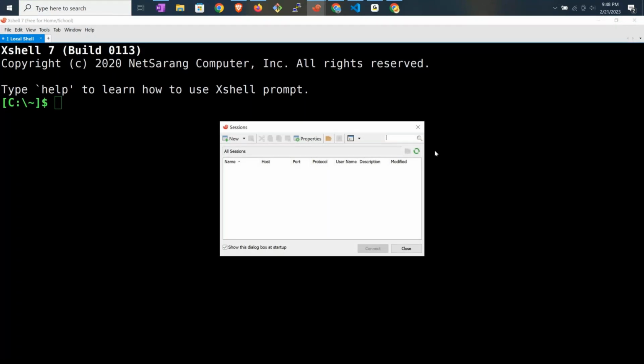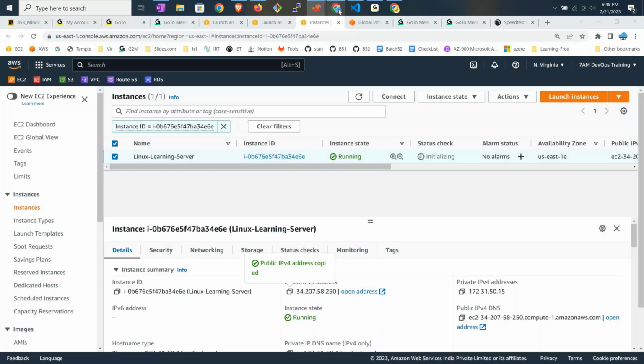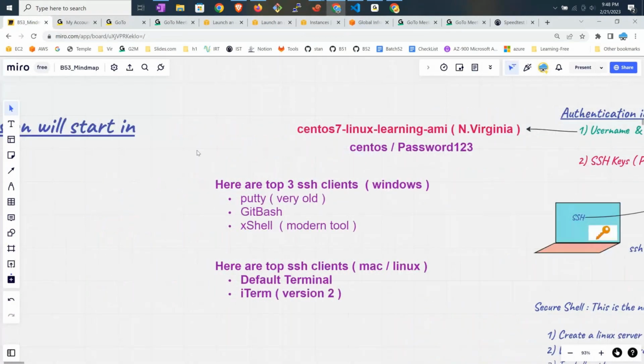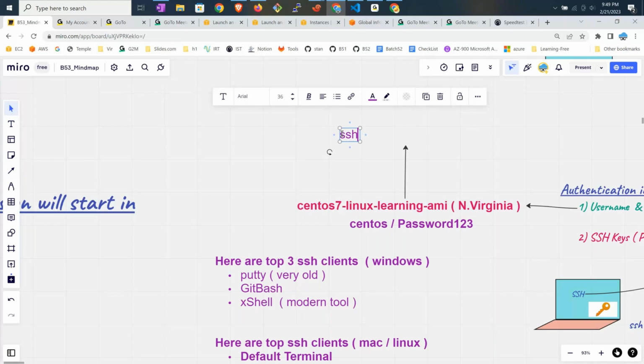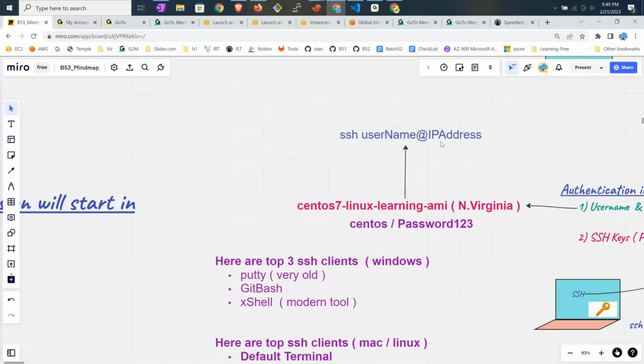All right, now whenever you want to connect to any Linux based machine, this is the syntax you follow. IP address. This is the same thing you use for your Gmail address. If I ask you what is your Gmail address, what will you tell? How do you connect? So whenever you want to connect, usually you use SSH username, which is nothing but CentOS@IP address. SSH IP address. Right? So this is how you connect.